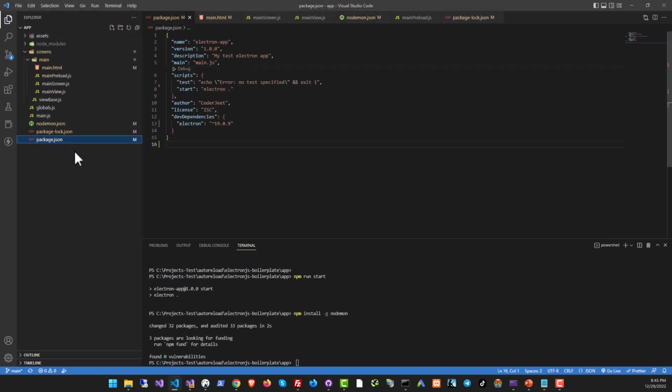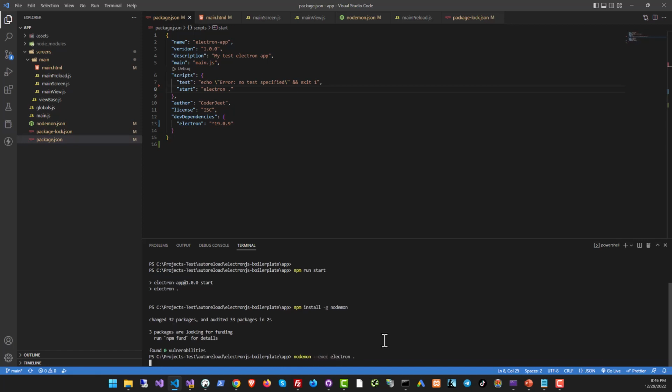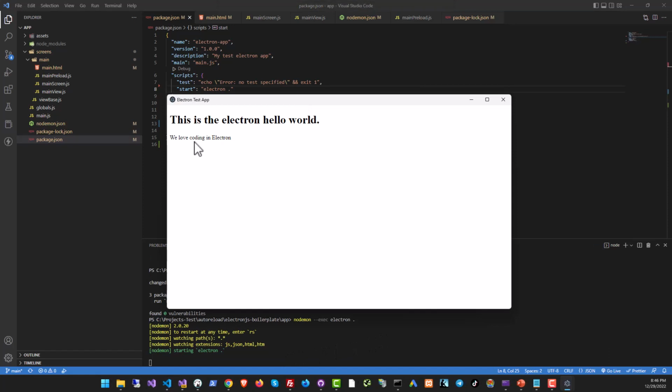To run the app, you will need to execute it a little bit differently. Earlier we were using npm run start, which would run the command electron dot to run the current application. But to run it with Nodemon, we're going to write nodemon --exec electron dot. And this will now run the app with Nodemon, and now Nodemon is actually monitoring the changes.